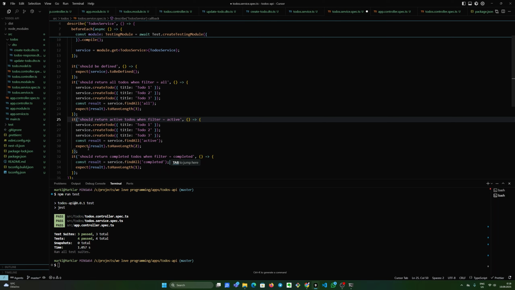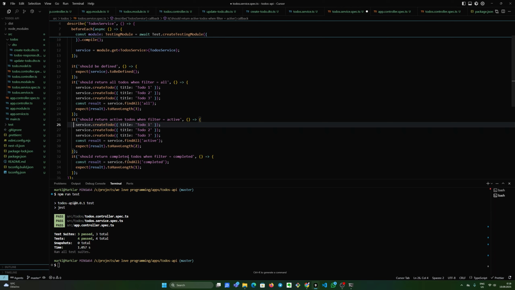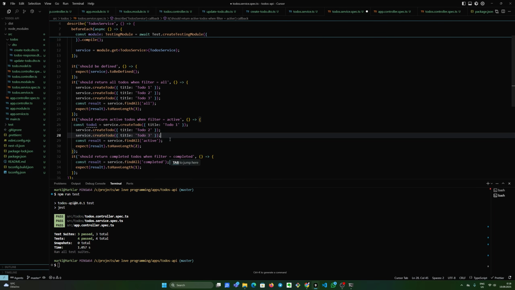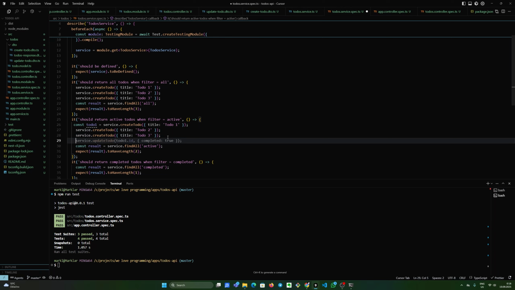So how to do it? We want to be able to have two active ones, so we need to complete one of them. Let's do it like that, and before we set this one, we will call update to do, put the ID of it, and set completed true. So two of them will remain uncompleted, therefore active.